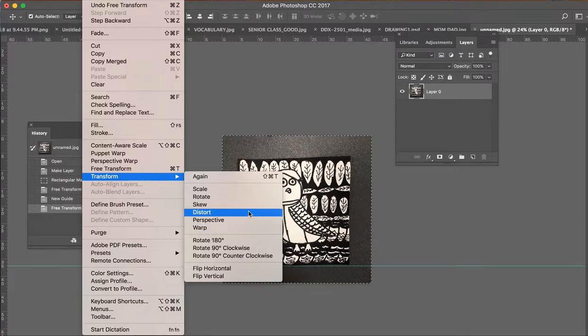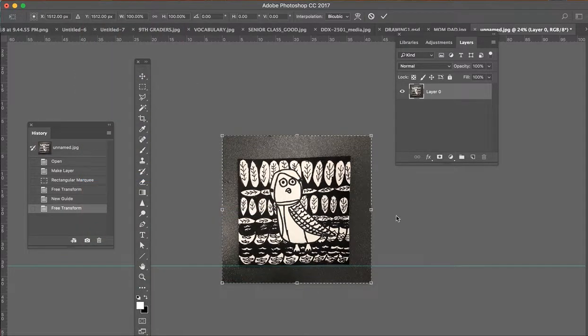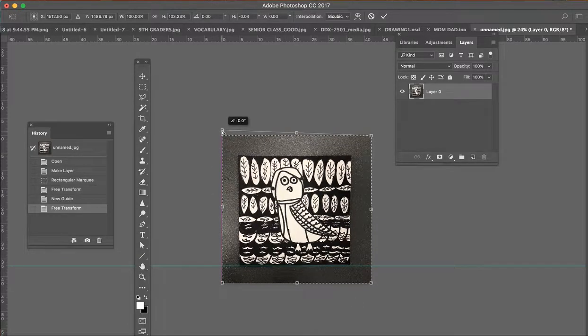The first thing I might try and do is distort it actually. Distort and warp are very similar. I'll show you how they work separately. So distort, we'll create a bracket around the image and then I can actually pull from each one of these points. So I'm going to pull up from here and you notice that it's kind of moving the image a little bit and distorting it.